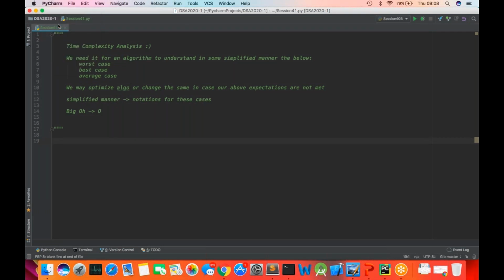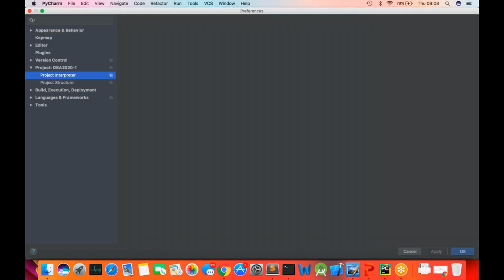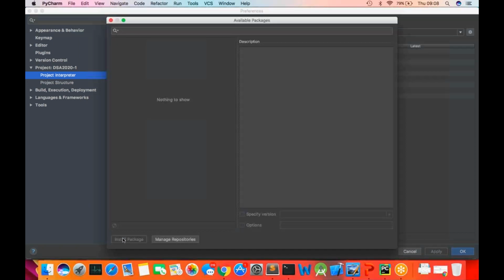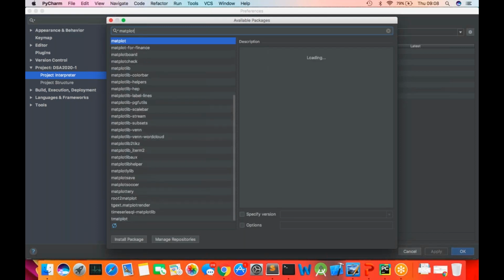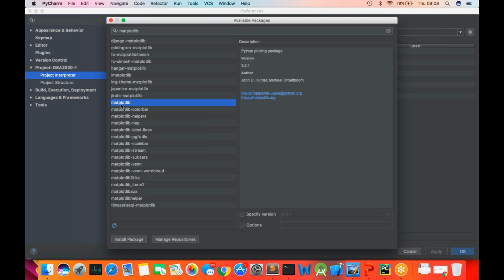So I'm going to go to these preferences. Let us come here and say matplotlib. Let me just fetch this information first. So this is the official matplotlib library package. I'll just go ahead with the installation. It will just take a moment or so to install the library. Let's just wait for the installation to finish.